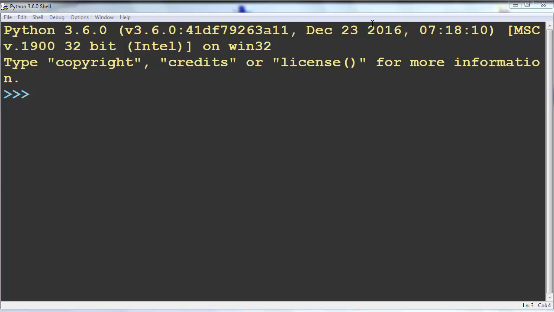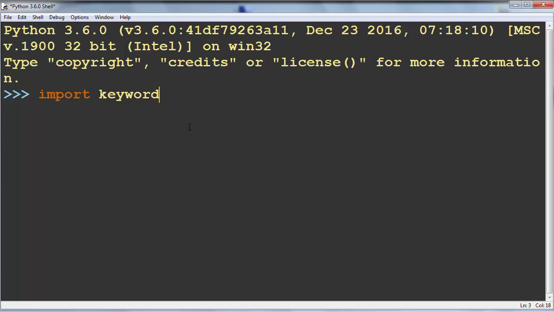So, if you want to get a list of keywords in Python, first you need to import keyword module and then you just need to call keyword list method of our keyword module. I want to print that out.